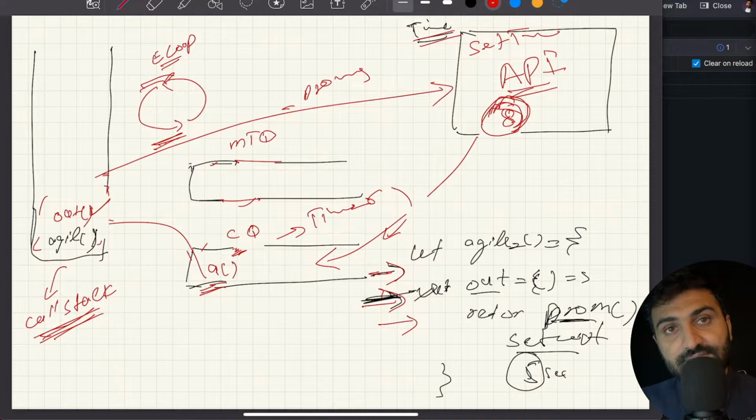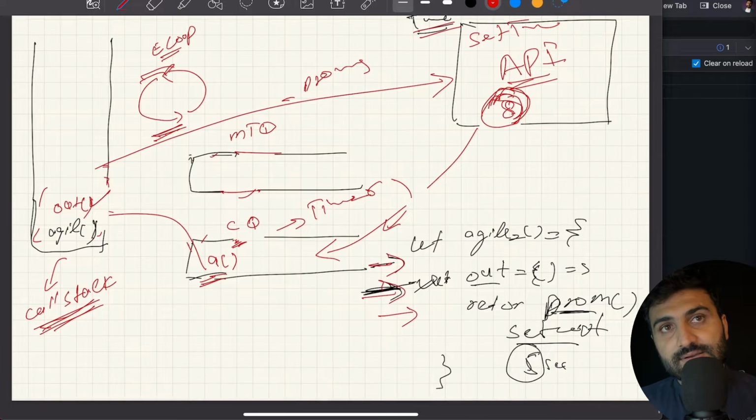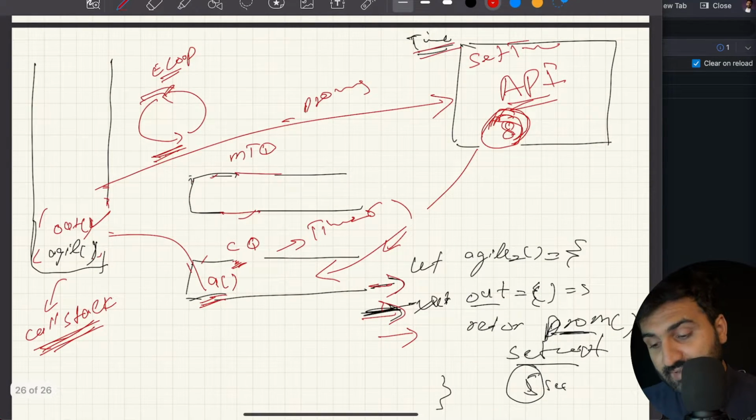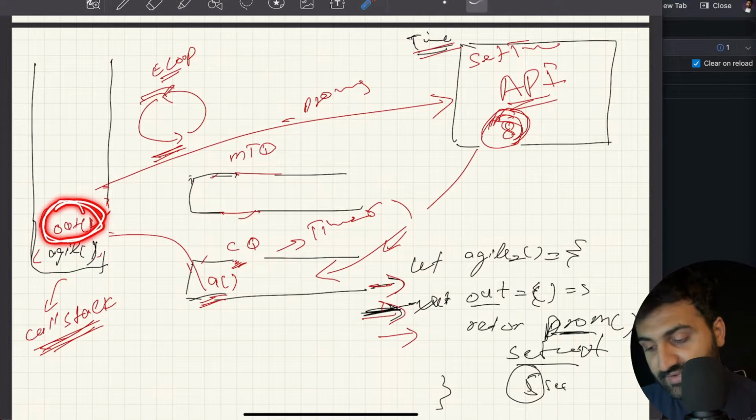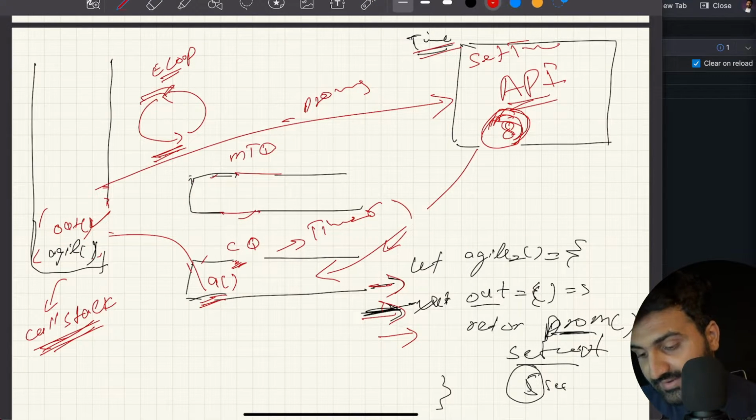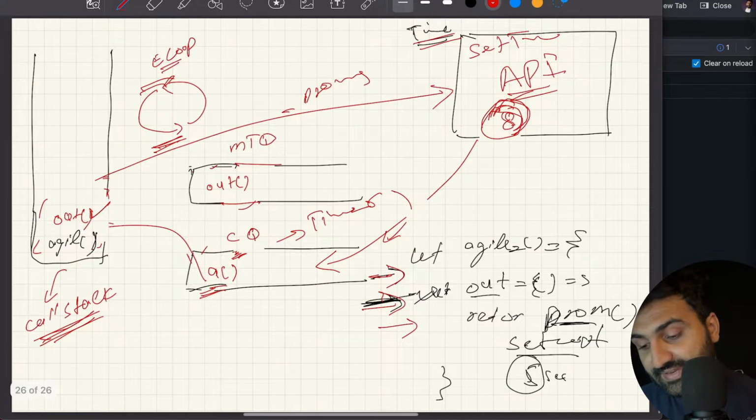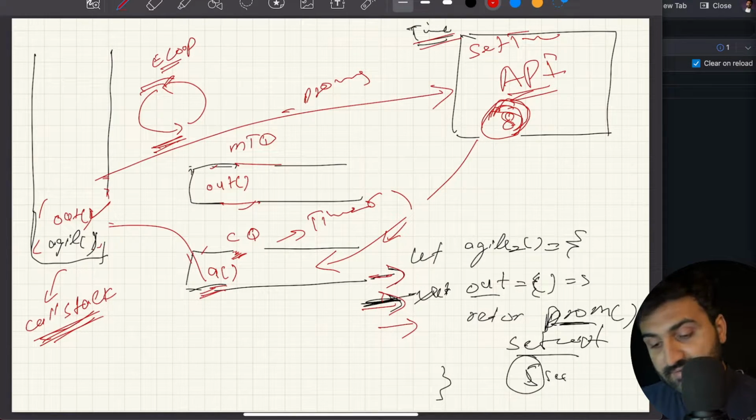It will not give the promise to the timer API, but instead it will give this out function containing the promise to this micro task queue. Let's mark this as out here. Now this micro task queue has priority over the callback queue. It will quickly see what is inside out, and it will see there is a promise here, and inside the promise there is a set timeout.